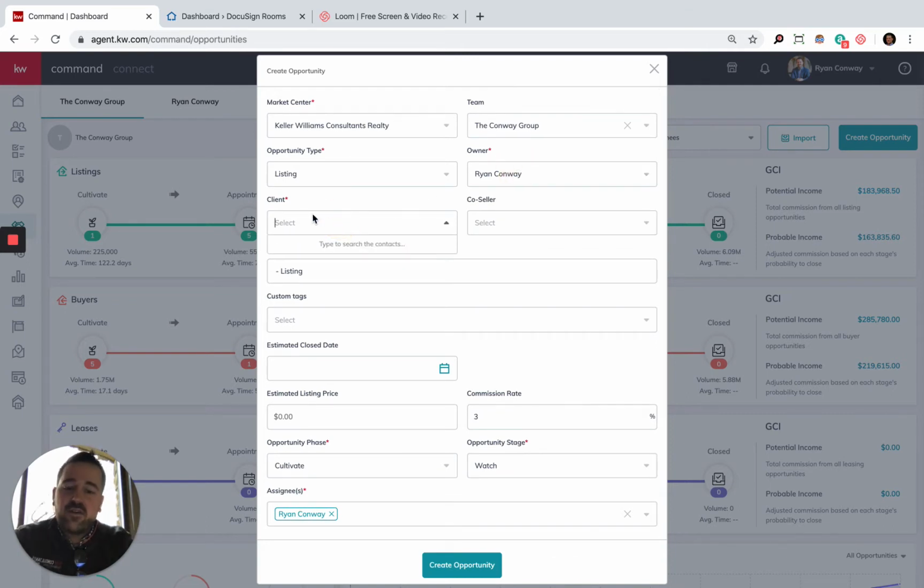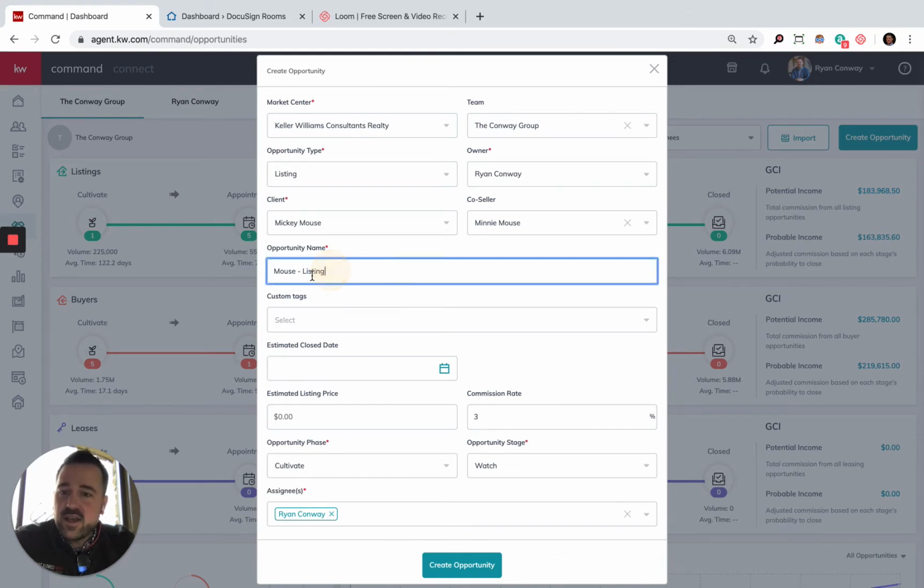I can also select the client. For this purpose, I've already created the contacts of Mickey Mouse. And because Mickey is married to Minnie here, it lets me know that they're related. So Minnie Mouse gets selected there. Mickey and Minnie are going to be selling their house together. I can change the name of the opportunity here.